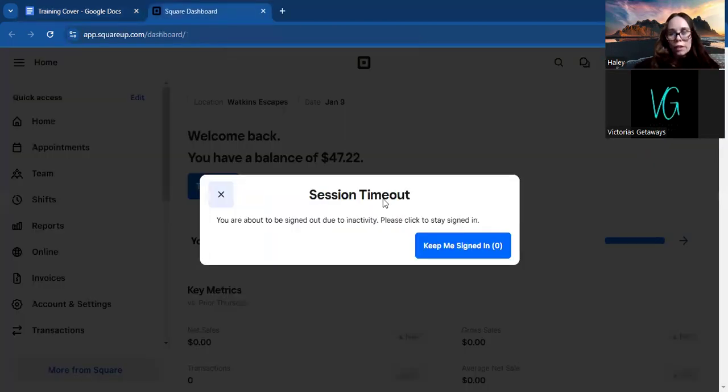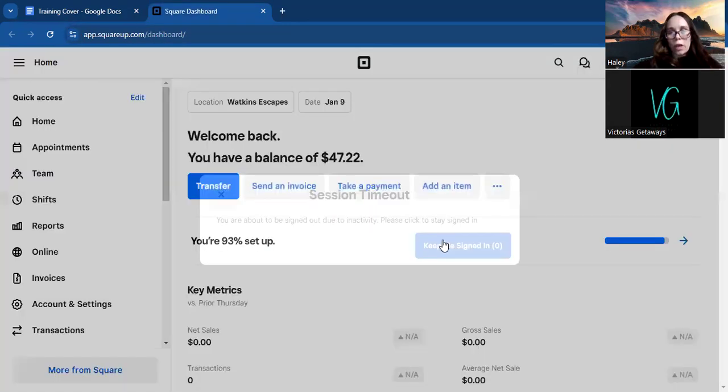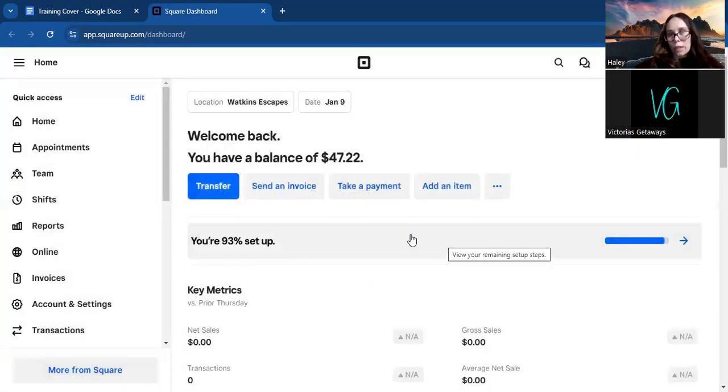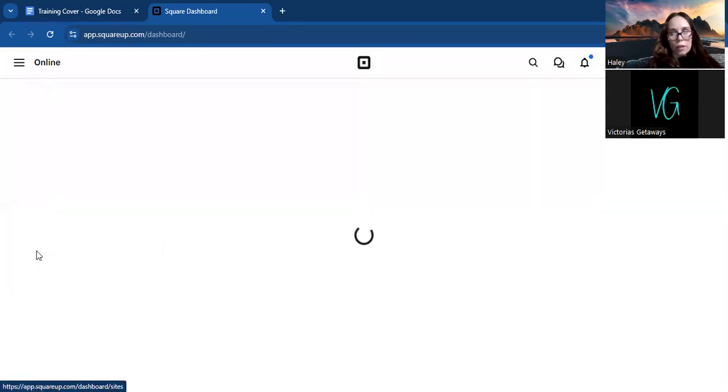So if you haven't signed up for Square, at the end we can sign you up and show you how to set it up from scratch. Because mine is already set up, I'm just going to take you into how to build it and then show you what mine looks like. When you sign up for Square, it takes you to your dashboard and you're going to want to go over to online.